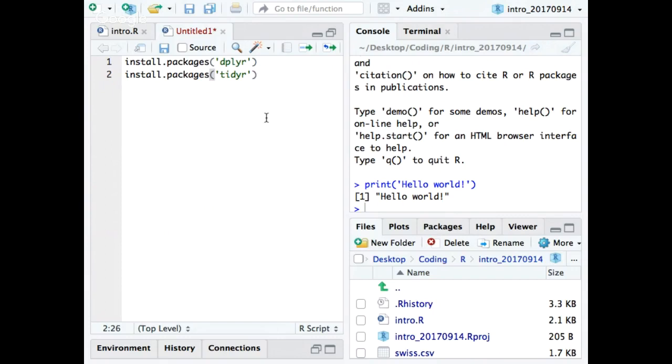So to begin with, this is R. R is cool, and hi.